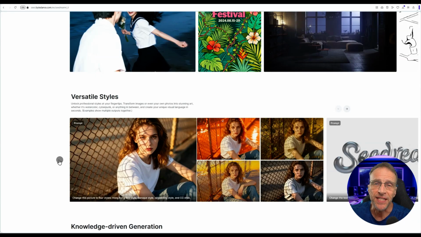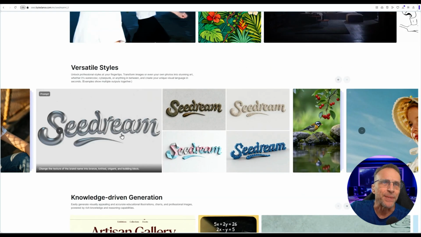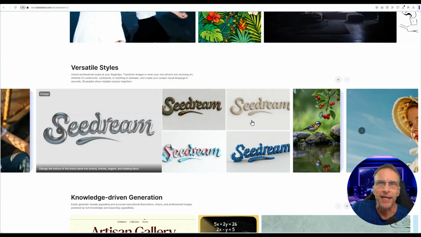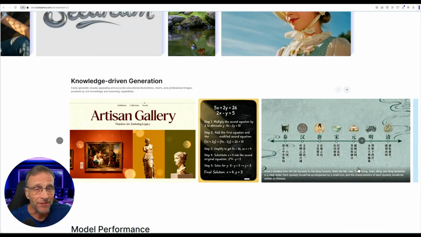Another expectation of these types of models is that you would have a lot of different styles at your disposal. Got some examples here like change the texture of the brand name into bronze, knitted, origami, and building block, and you've got those results right here. Now, one of the defining characteristics of the Seedream model is its knowledge of the real world, allowing us to do things like math or draw a timeline from events in history.